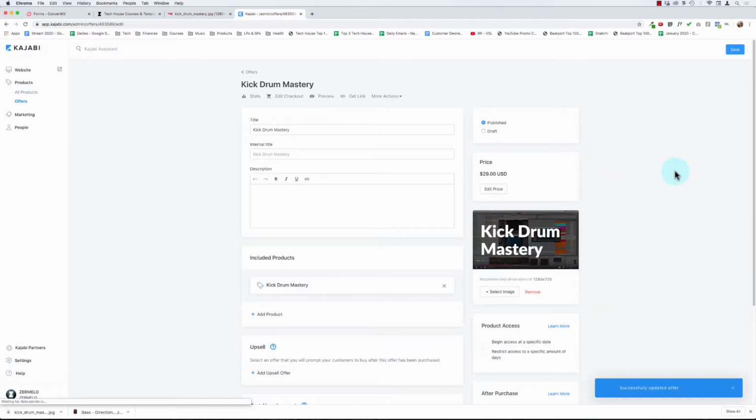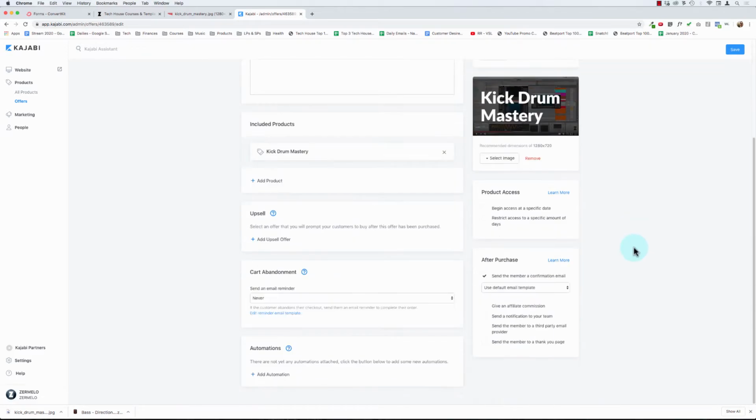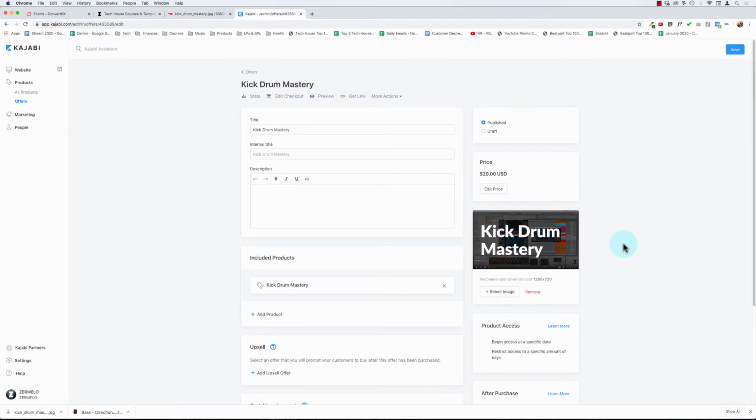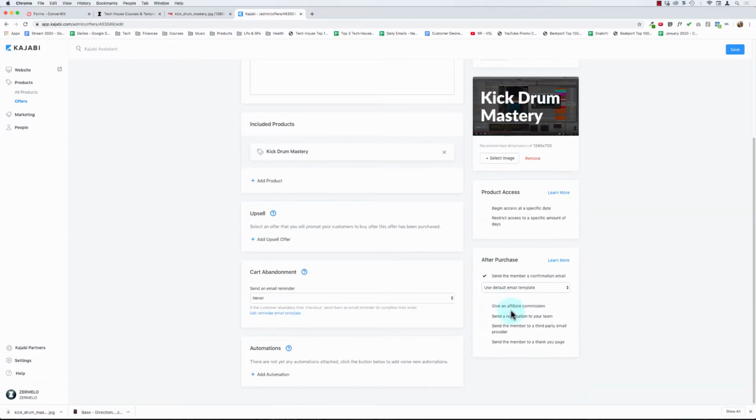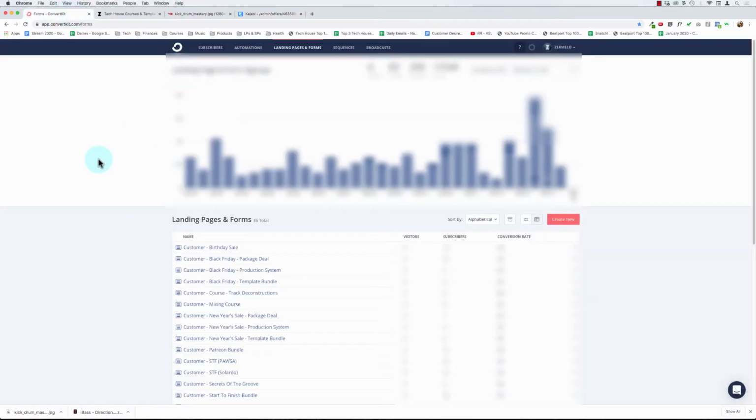So, okay. So we have the price. Okay, that means we have a link. We have the little image here. And what else do we need to do? All right, so one thing we need to do is we need to send the member to a third-party email provider. And so that's going to be ConvertKit. But what I need to do is create a form in ConvertKit so that Kajabi can communicate with ConvertKit. So I'm going to create a new form here.